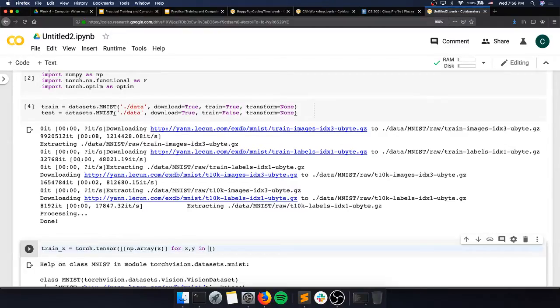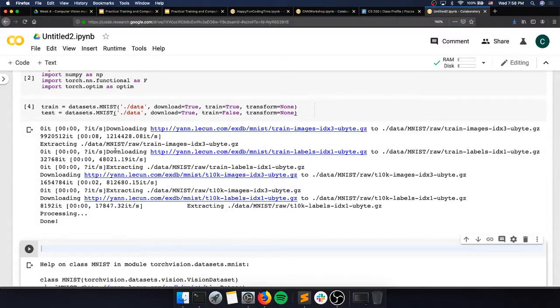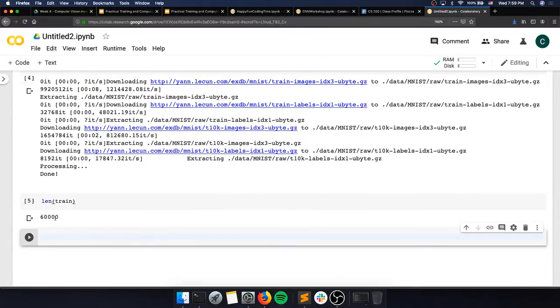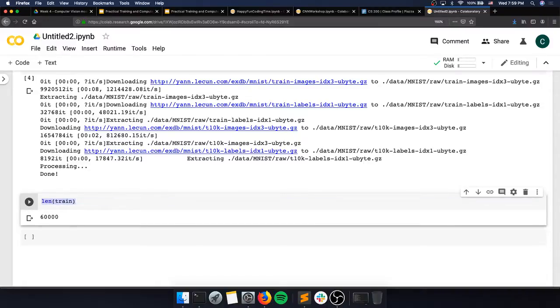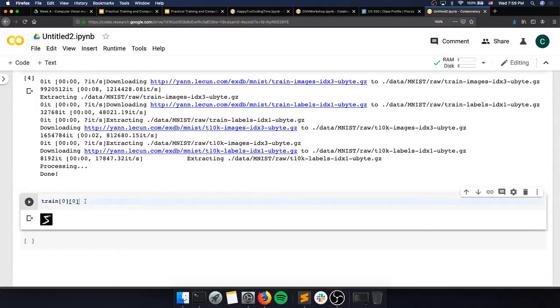For x and y in train. Okay, actually I'll just do this. So now we have our data. Cool. If I type in the length of train, for example, you'll notice that it outputs 60,000. So the MNIST dataset is basically 60,000 images of handwritten digits between 0 and 9. If I show you what one of these images looks like, I can just do train of 0. This will show you the actual image. It gets rendered inside of Jupyter Notebook.